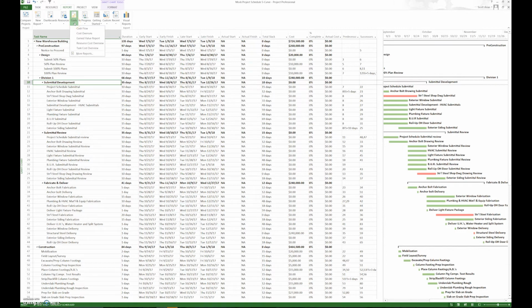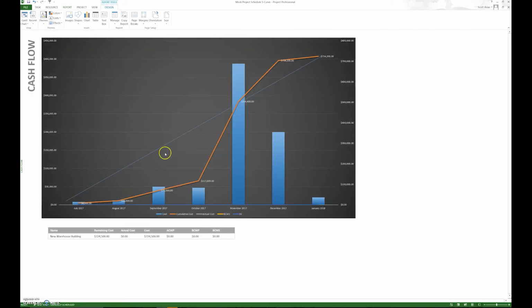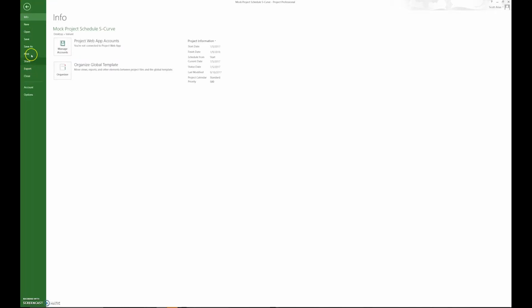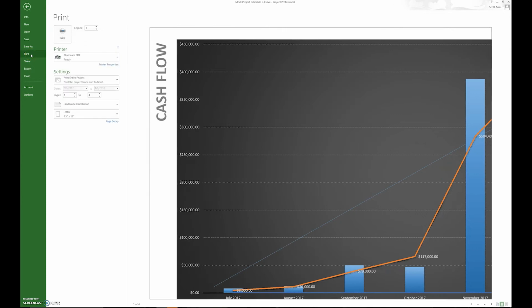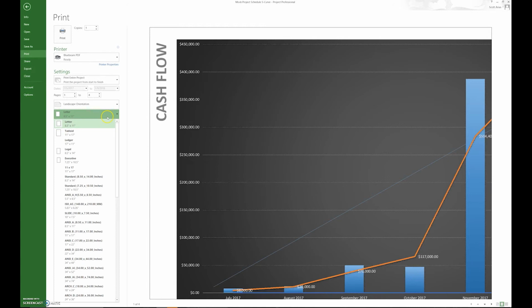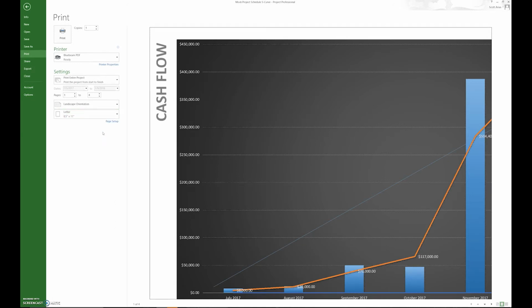Now, we've done this before in a previous step where we looked at cash flow. However, we want to produce a report. So we want to go to the cash flow report, and then we want to do the same thing here where we go File, Print. Okay, now you can see we have an issue here. This is 8.5 by 11, so we want to change it to a tabloid, 11 by 17.